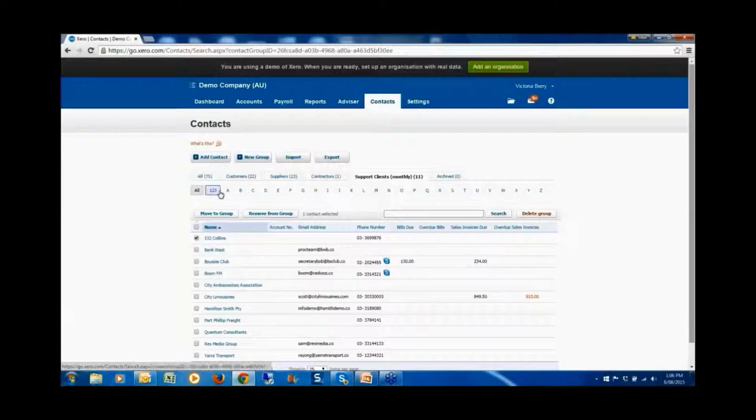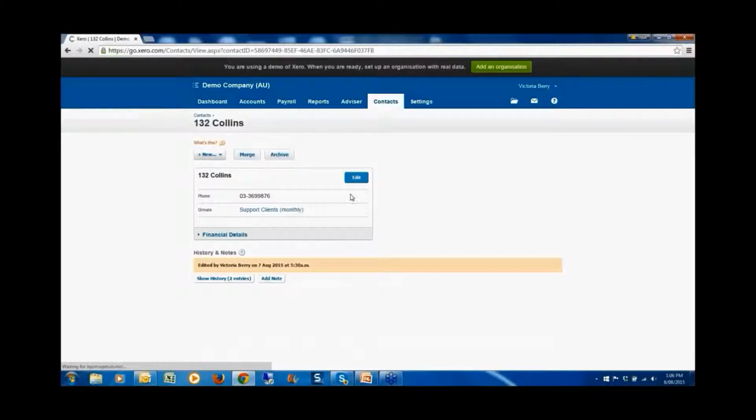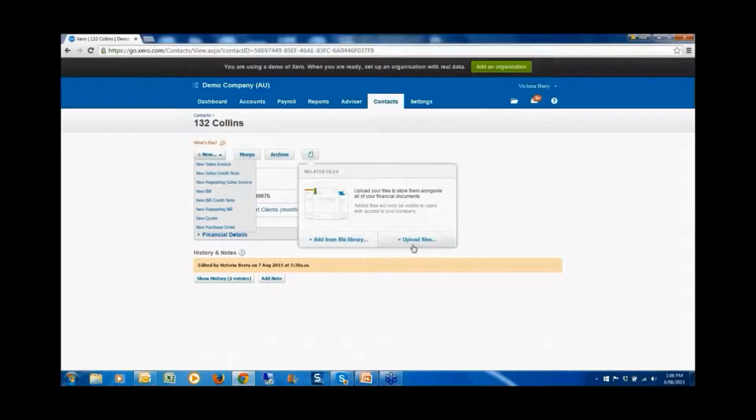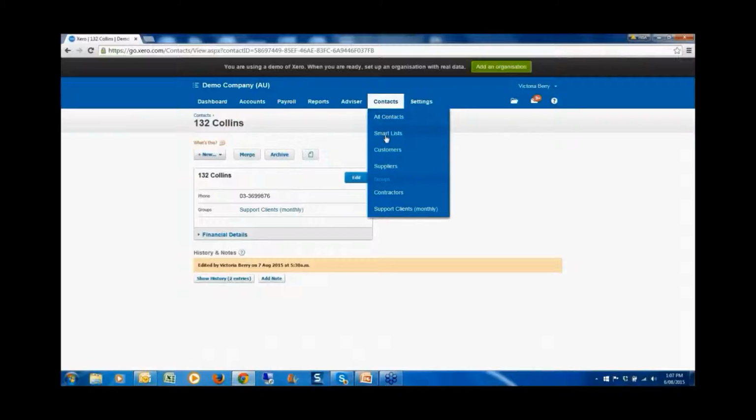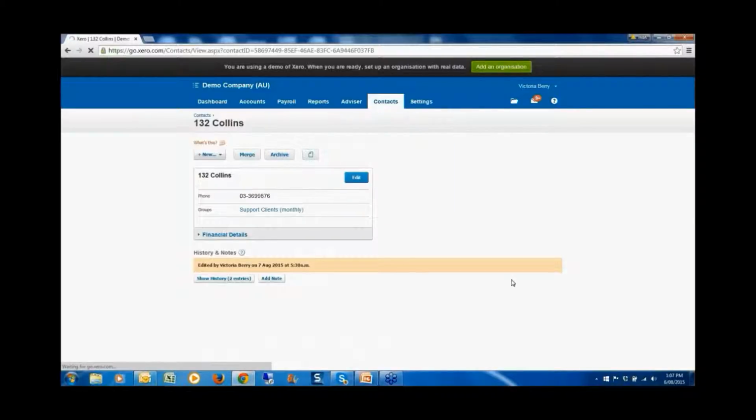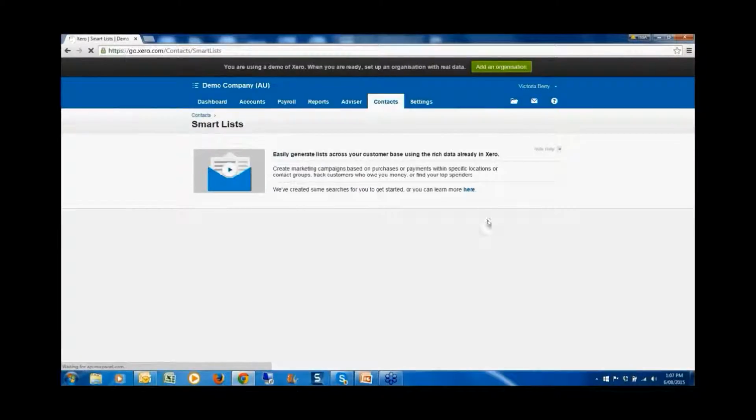Adding a contact we've dealt with before, but what we can do here, which we touched on, is we can go into the new sales invoice or the new bill directly from there. We can add documents from our file library or upload files. We can merge them or we can archive them. So contacts is pretty cool and pretty easy. The smart list is the things that probably need the most playing with.